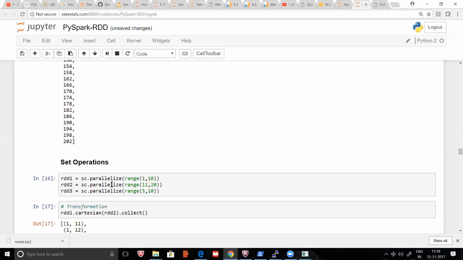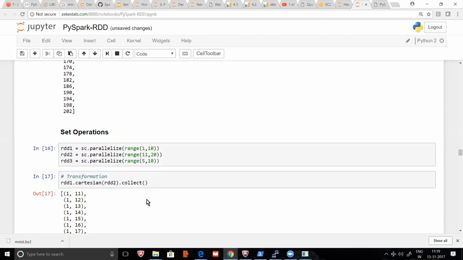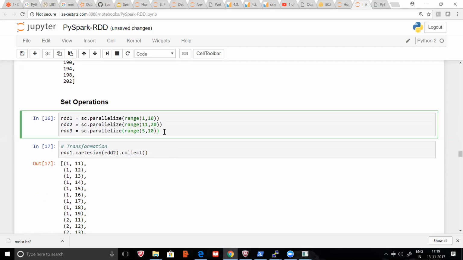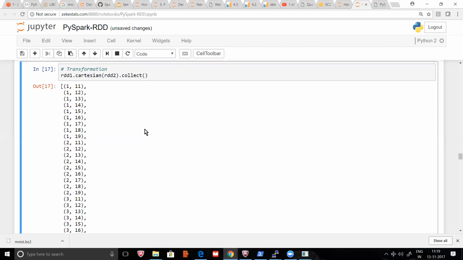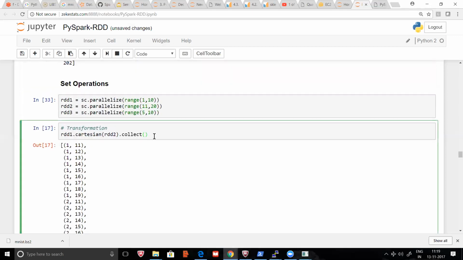Okay, now let's see some of the set operations. As you can see here, we are creating RDD1, RDD2, RDD3, using SC.parallelize with range. What you are doing here is a Cartesian product: RDD1.cartesian(RDD2), then collect. So you are doing a Cartesian product of it, every element of one with every element of the other.